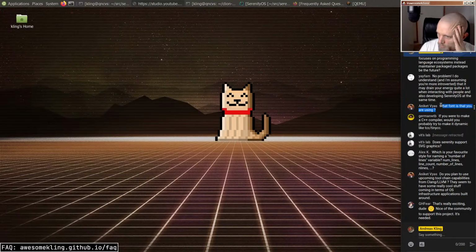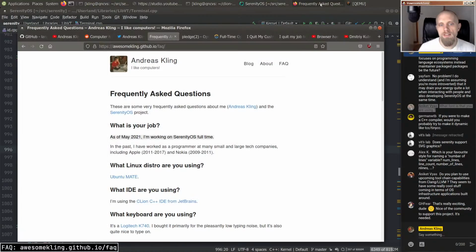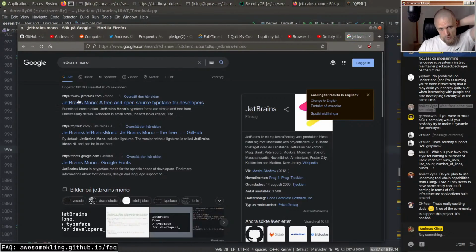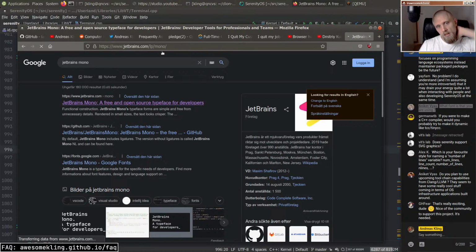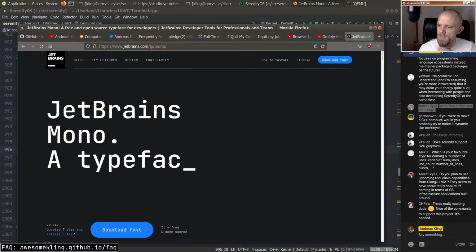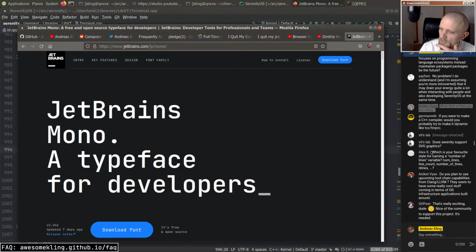Aniket asks, what font is that you're using? If you're asking about this font right here, this is JetBrains Mono, which you can get from the JetBrains website for free. It's jetbrains.com/mono, I guess. It's a very, very nice coding typeface, in my opinion.